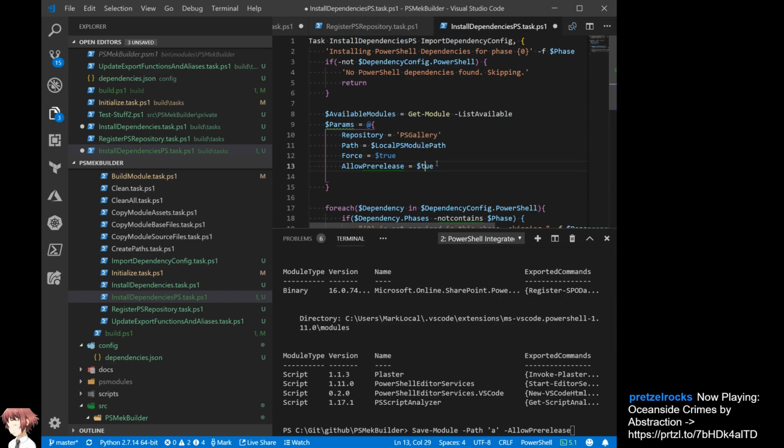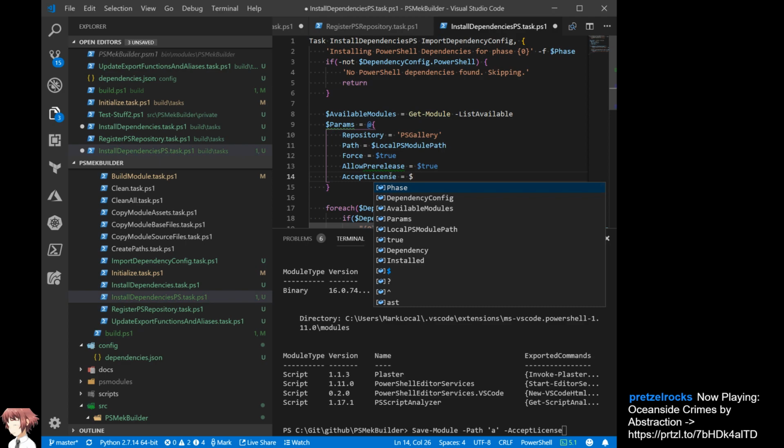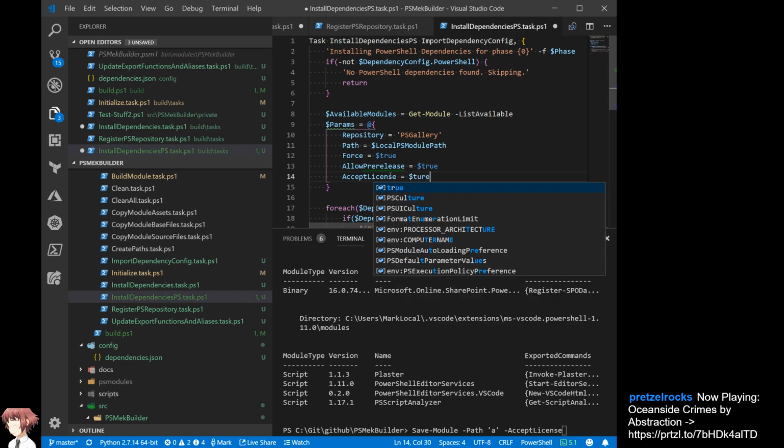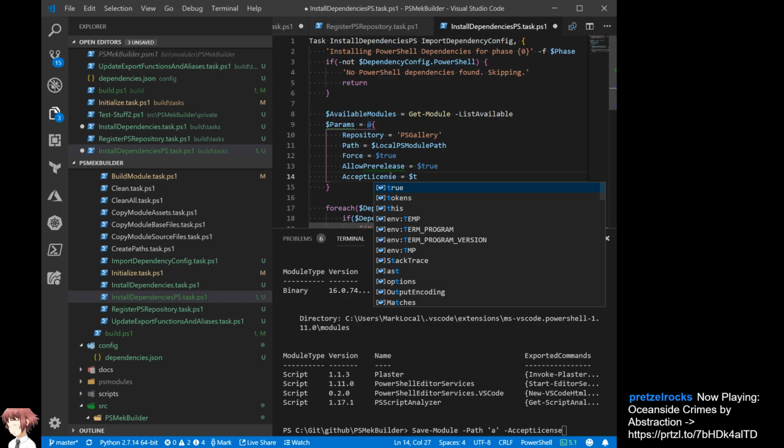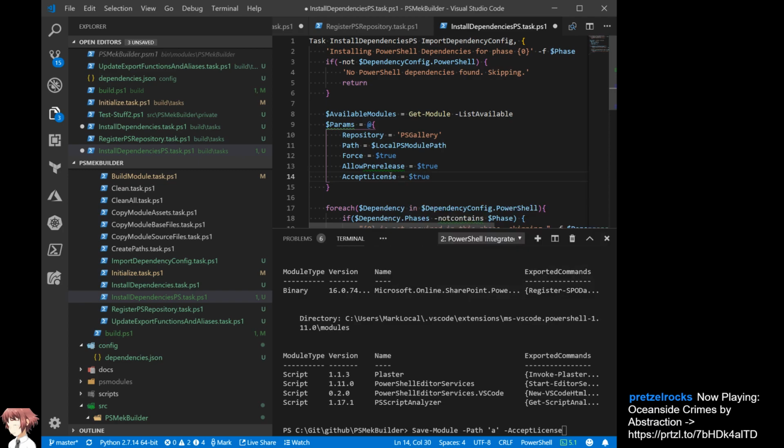I spelled true right. Force allow pre-release accept license. Because that's also, I don't know. In my opinion, if I'm doing force, it should do all of this. I shouldn't have to enter all of that. This is why force is probably the worst switch on any command in PowerShell.